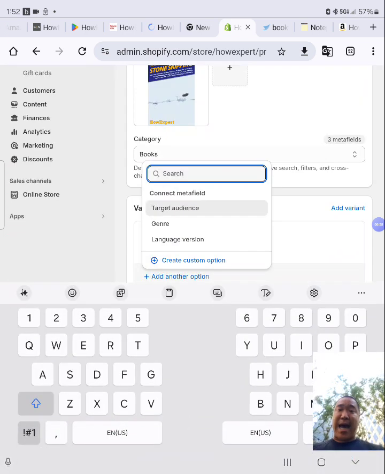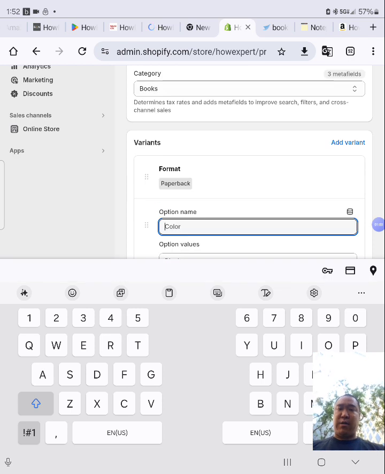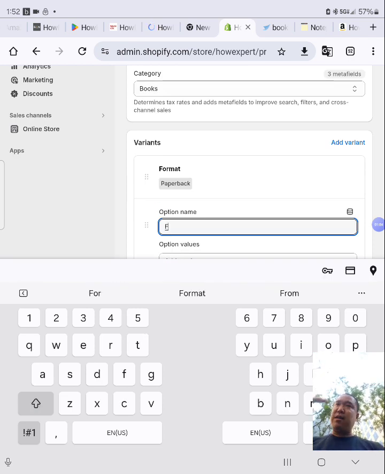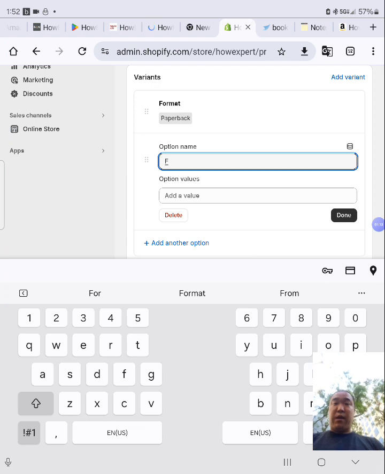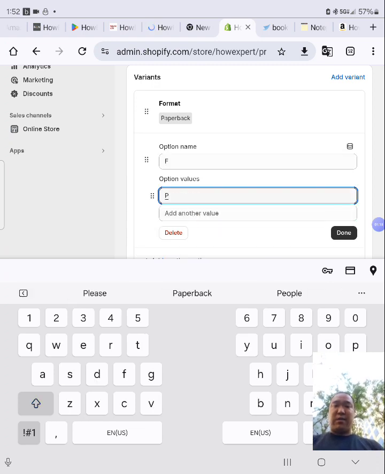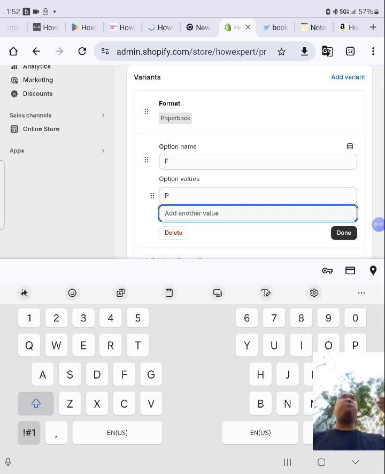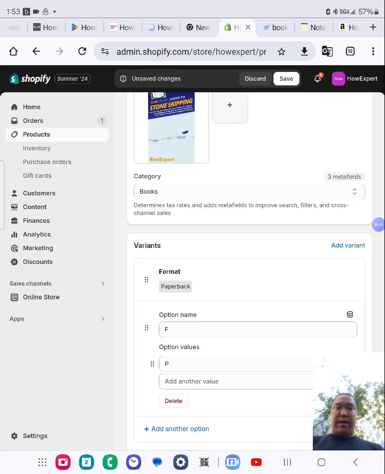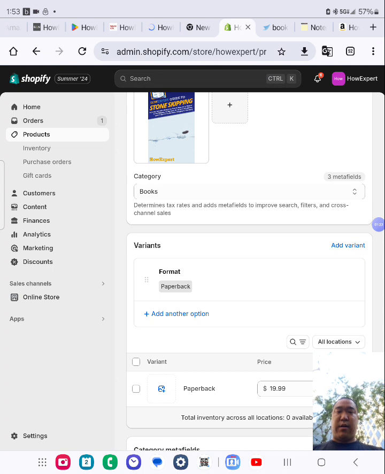You got to click on add, put the type of variants that's under custom, create custom option, you put format, and then you put paperback, ebook, hardback, audiobook. Right now I'm starting with the paperback, so I just put the paperback first. After that, I'll put right below this is where you put paperback, let's just say. Then you put the ebook, the hardback, the audiobook, and so forth, okay? But that's all I have right now. I already set it up, so I'm not going to create another one.